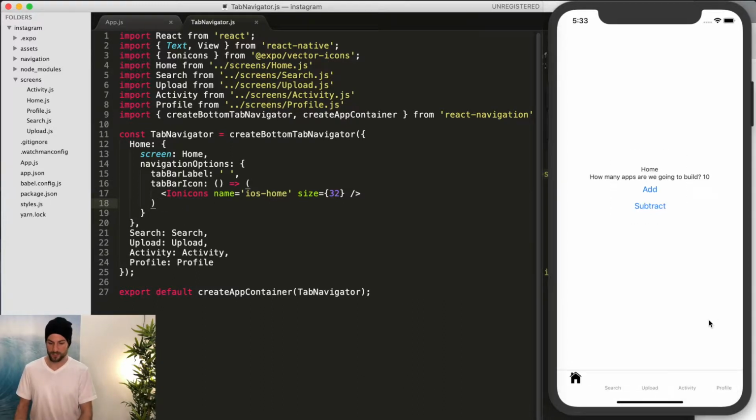And if I change, there we go. Our icon shows up. Of course, it's something dumb like that. So now we have an icon of home for our home page. And now we can do the same thing for search, upload, activity, and profile. So we'll just copy and paste it real quick and change the naming.